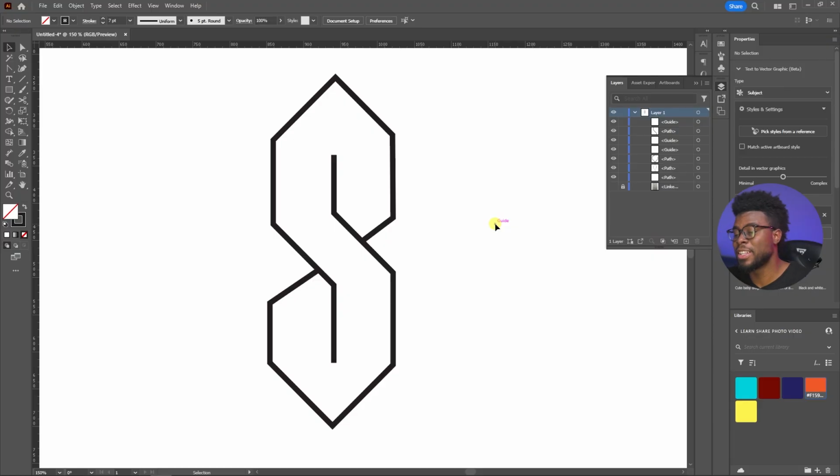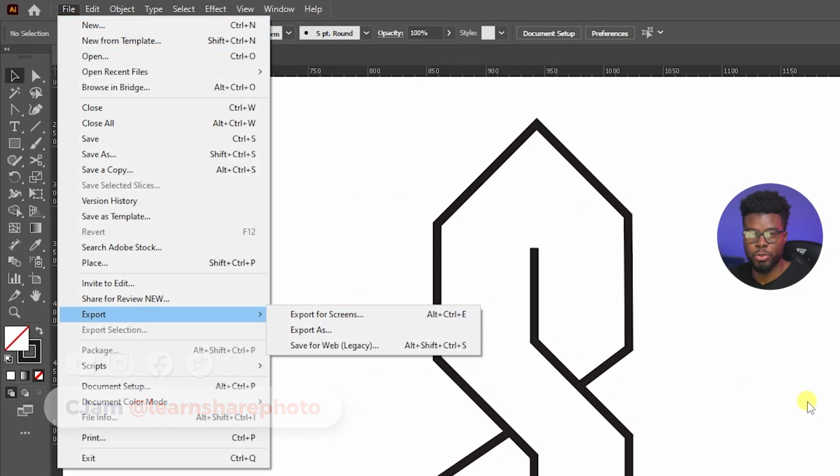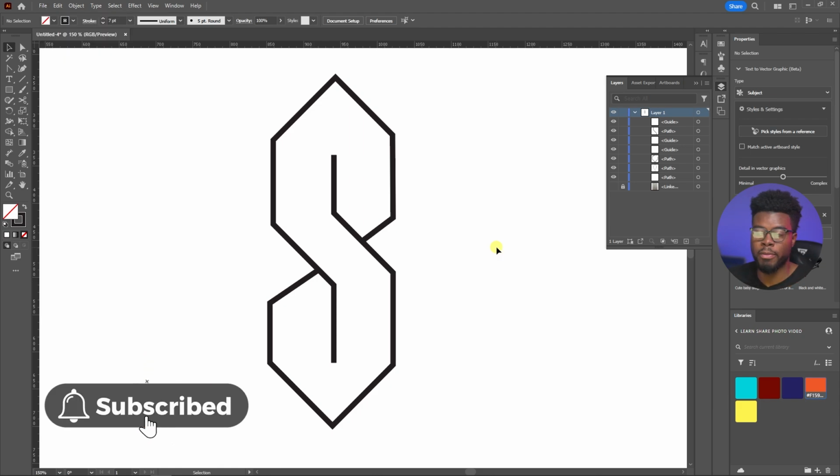That's how you convert a sketch to a vector using Adobe Illustrator. And how did we do? I don't think we did too bad for our first sketch to vector. And if you want to save this to use later in Photoshop or whatever it is, remember, this is just an outline. There's no solid color in here. All you have to do is go to File, Export, Export for Screens, and save it to wherever you want on your computer.